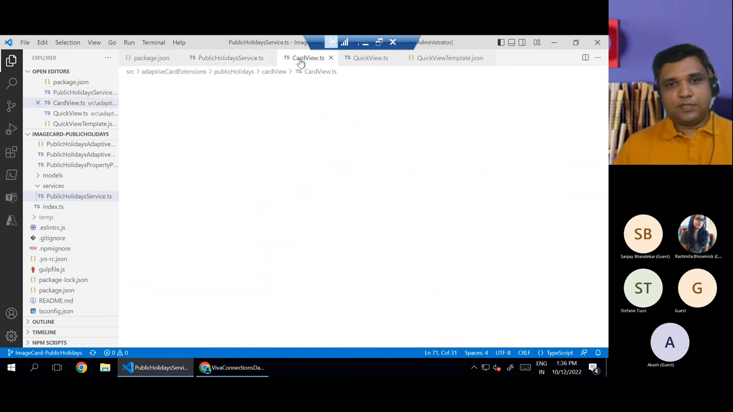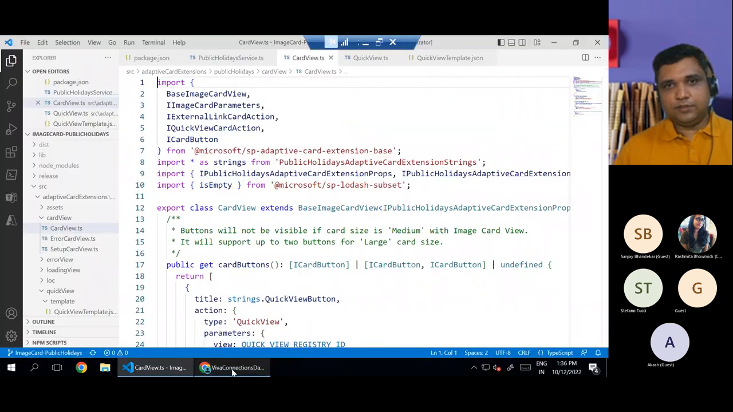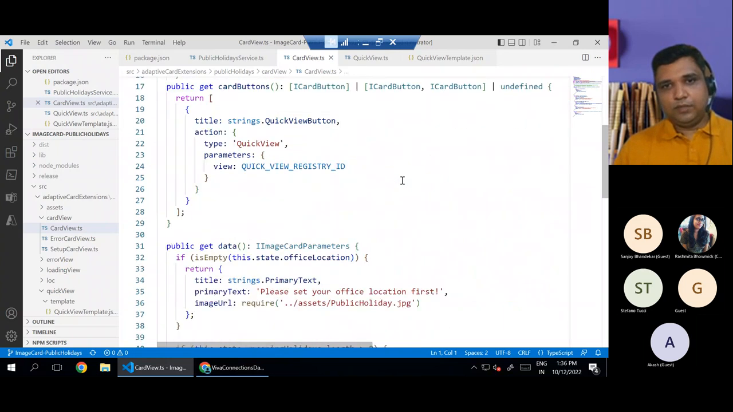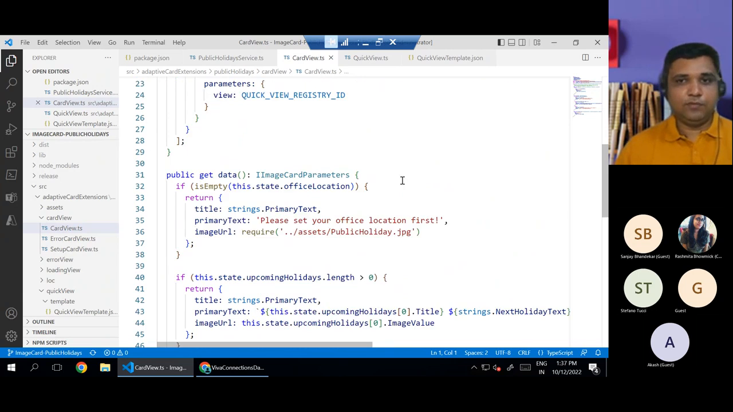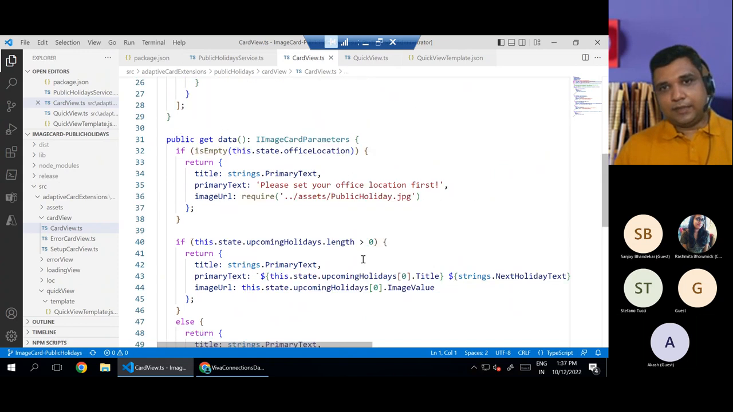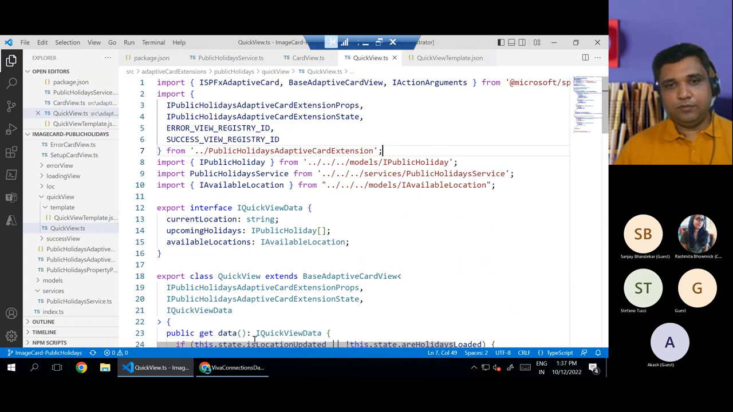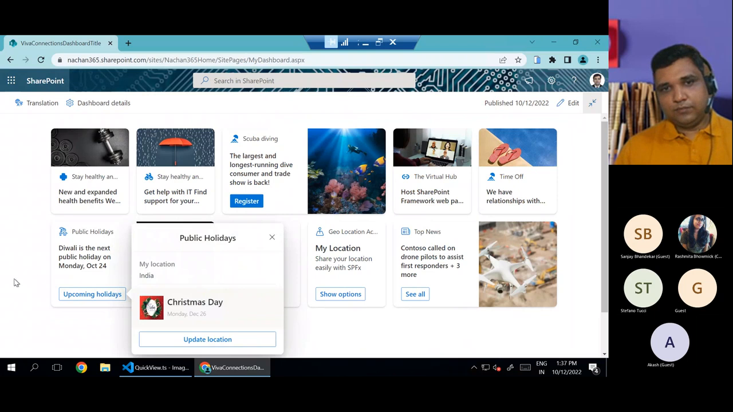Then this is the part which is the card view. The card view is the first card that we see on the dashboard. This card view will show us the basic information that we want to present to the user when the card is placed onto the dashboard. And from here, we can define the actions, what can happen when the button gets clicked by the user. In that case, we show the quick views. So as I click on this, we see the quick view, right? This is the quick view.